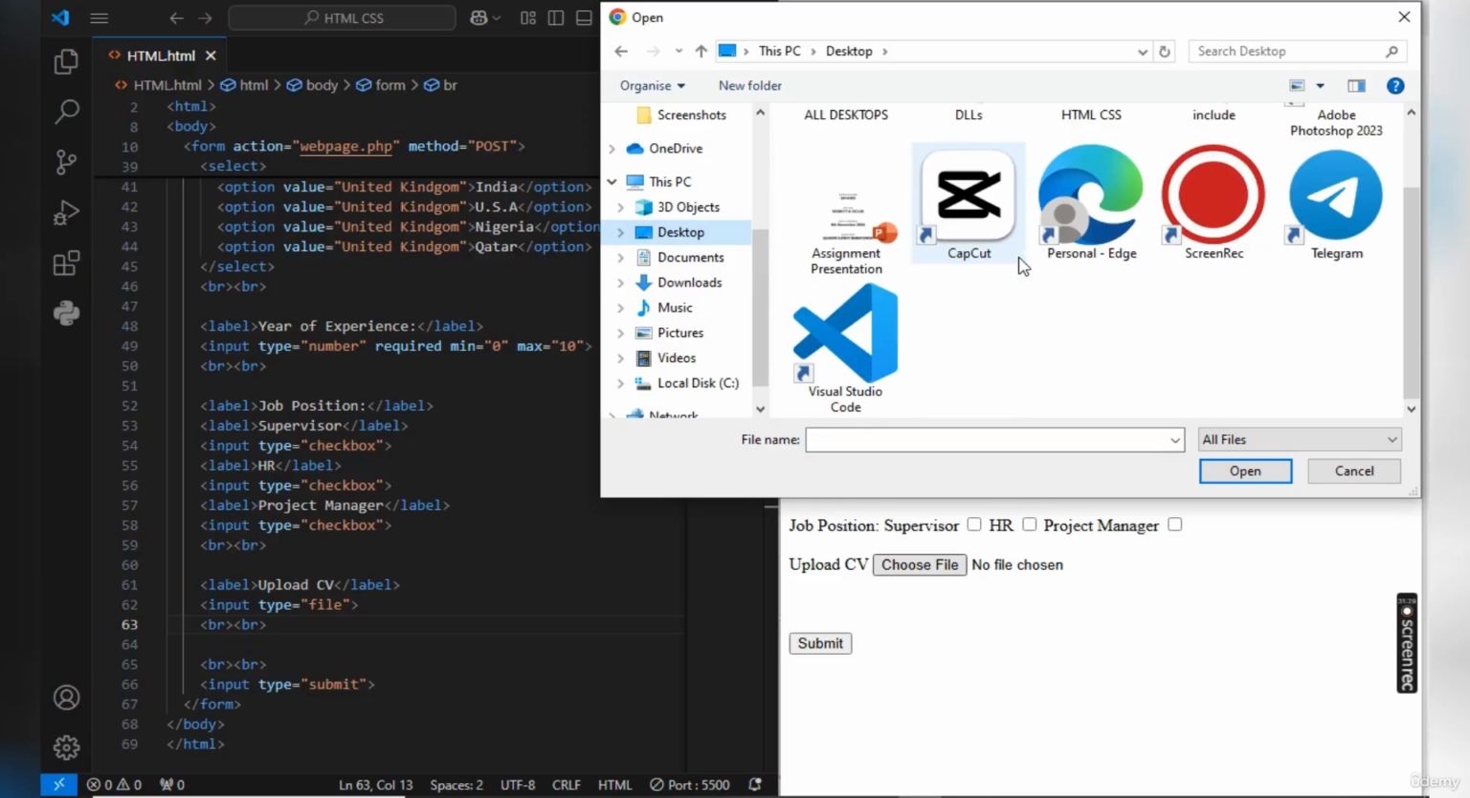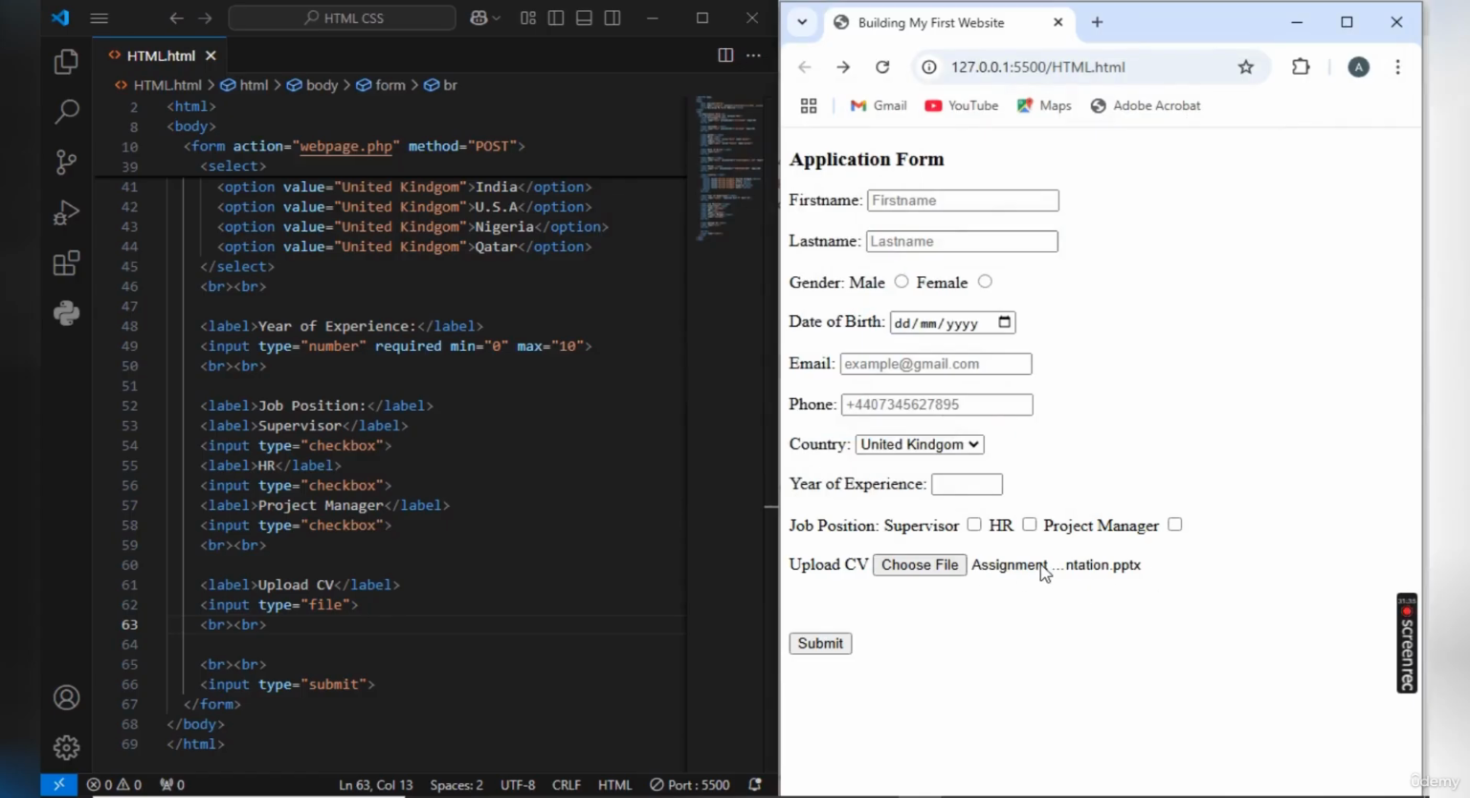Come down here and just choose assignment presentation, then open. It's going to show you that you've uploaded assignment presentation, PPTX. Different types of file formats, any type of file format, just upload. So the file is compatible. It's going to work out. So that is for the file input.